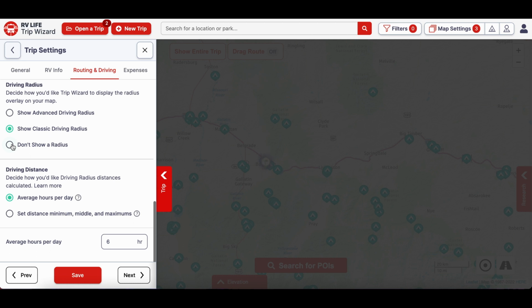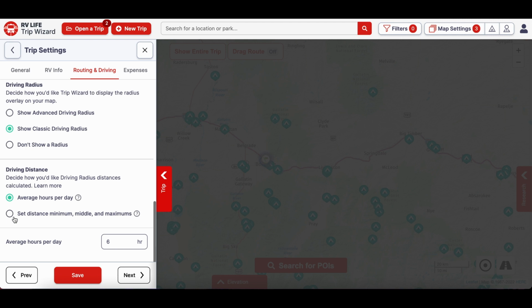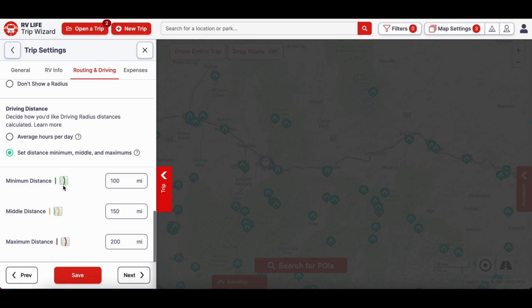We have a classic driving radius, and then you can tell it for the driving distance how you want that radius to be calculated. And you're going to see this come into play in a little bit once we start building our trip, and it'll make a lot more sense then. But I love doing the set distance minimum, middle, and maximum. And then here it'll say your green line is going to be at 100 miles, yellow at 150, and then your maximum distance, your red line, at 200 miles.